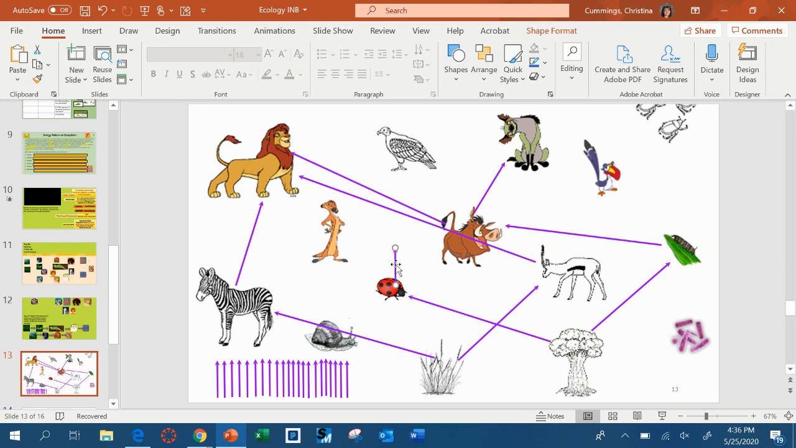So, here's Zazu from The Lion King. He might eat a bug. What might eat Zazu? Well, maybe a hawk. Okay. So there's a couple of food chains.